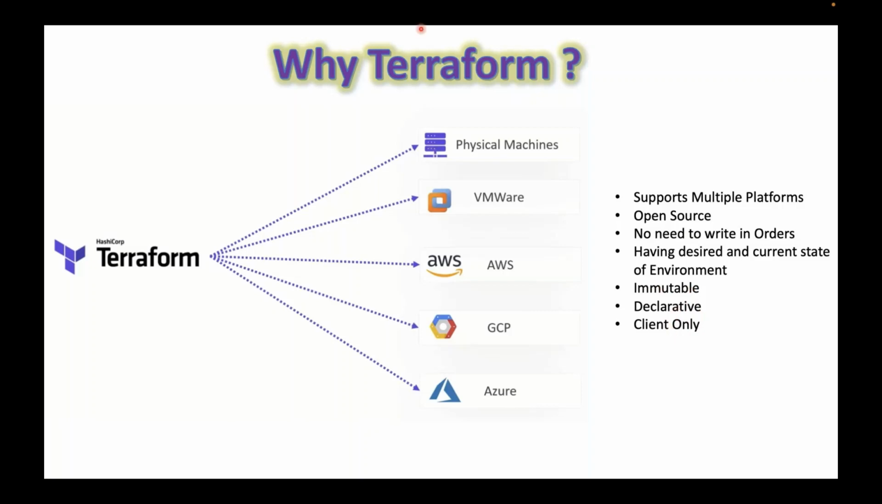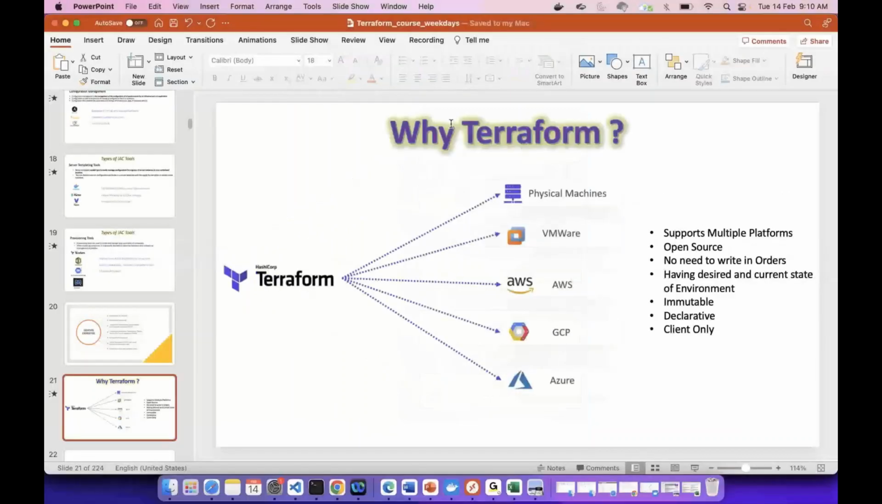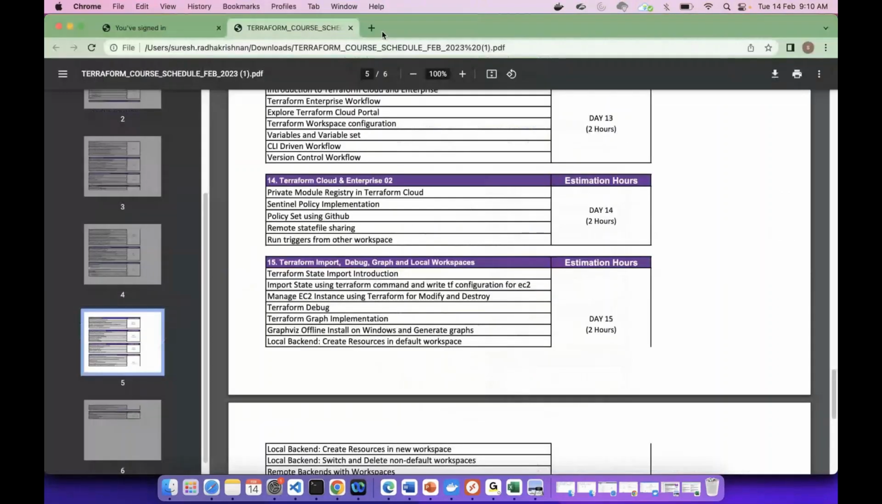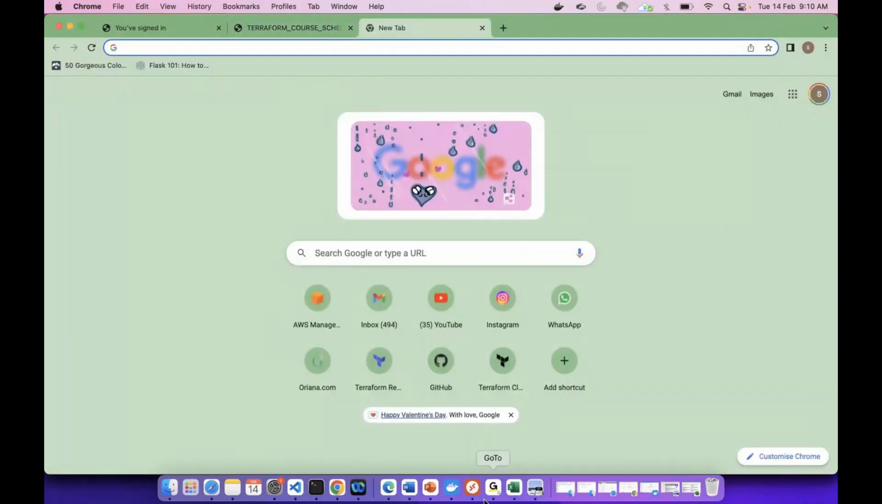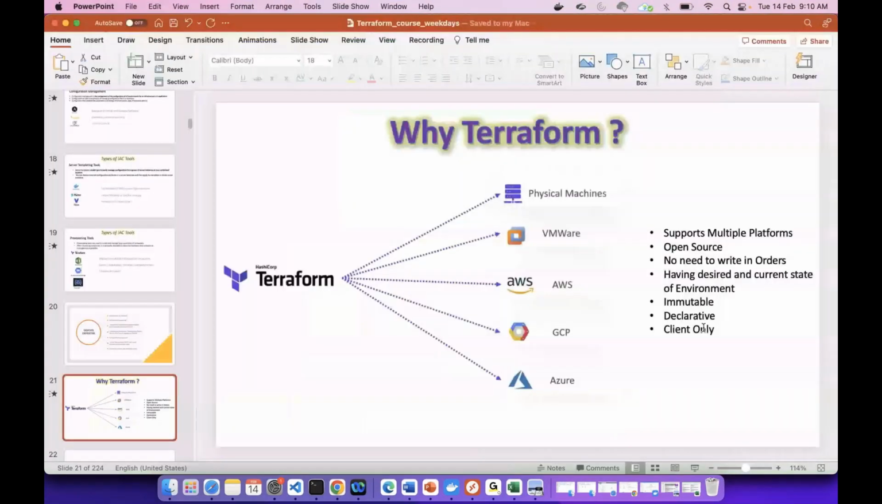Before that, I will show you what other platforms Terraform supports other than these. Suresh, sorry to interrupt. The fourth point, having desired and current state of environment, what does it refer to? Could you explain that more? Yeah, sure.